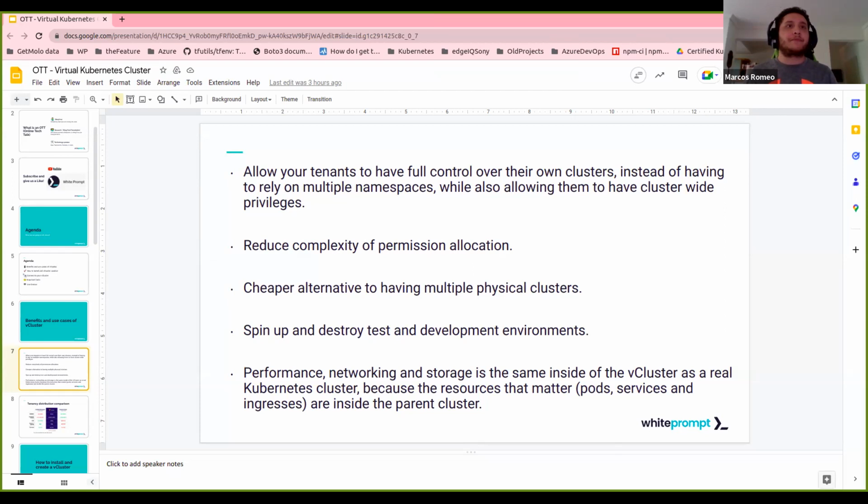This is also a much cheaper alternative to having multiple clusters for all your tenants, if needed. It is also very fast to spin up a virtual cluster and also to destroy it. So this is great for development and testing environments. And the main benefit also is that the performance, networking, and storage are the same in the vCluster as in the host. You are using the same resources.